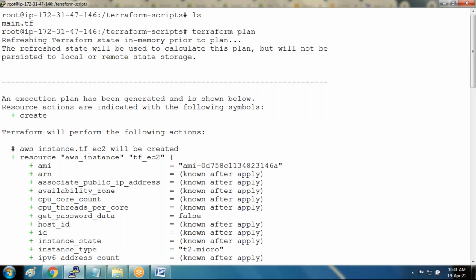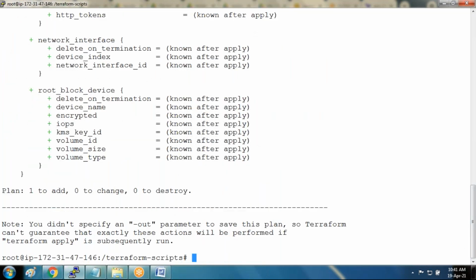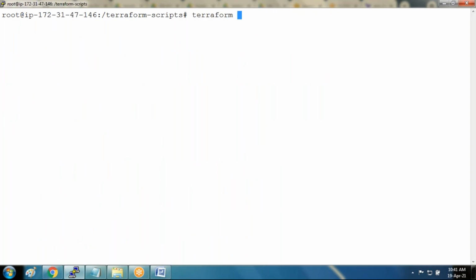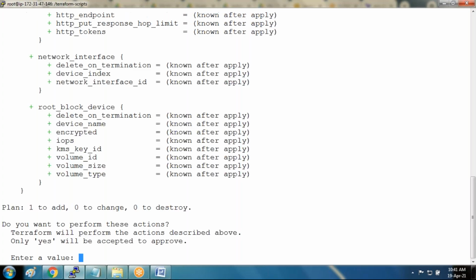Okay, now this is just a dry run, but I want to do the actual run. So terraform and then apply. Now, when you apply it, your script will be executed. It is going to do the infrastructure orchestration on AWS. So give the confirmation as yes. Once it is confirmed, you cannot take your changes back. That is the reason it is asking first for the confirmation. Okay, now enter.